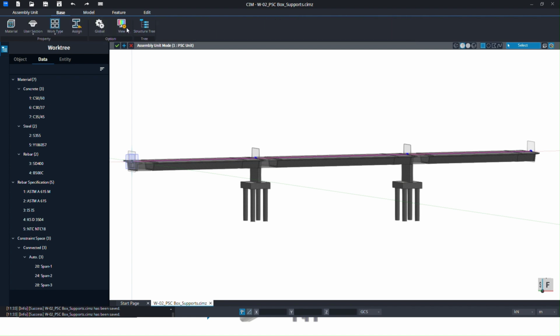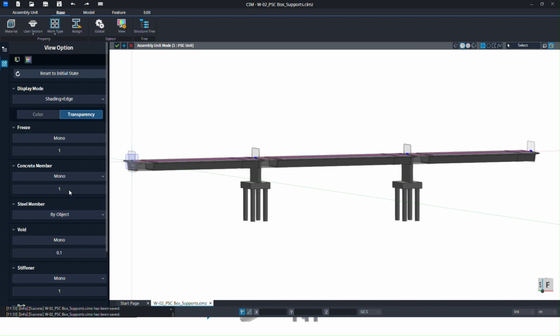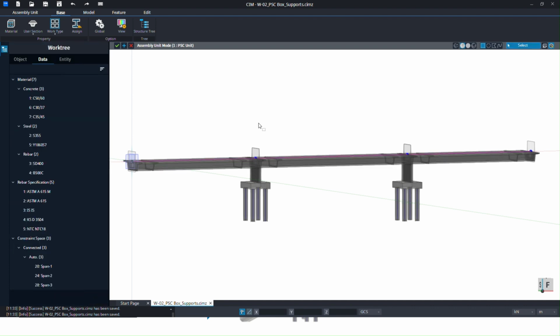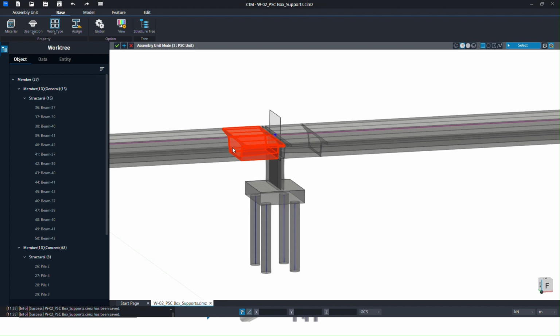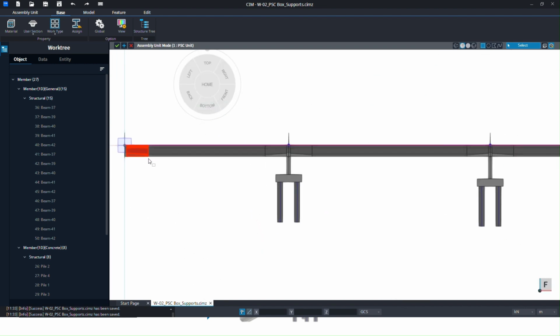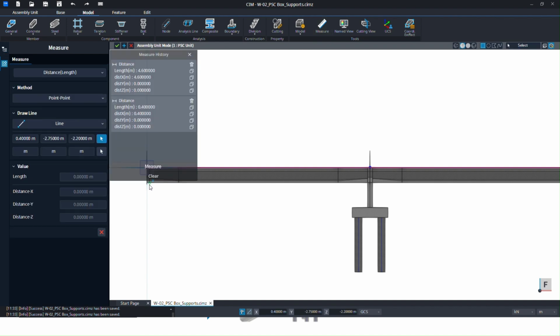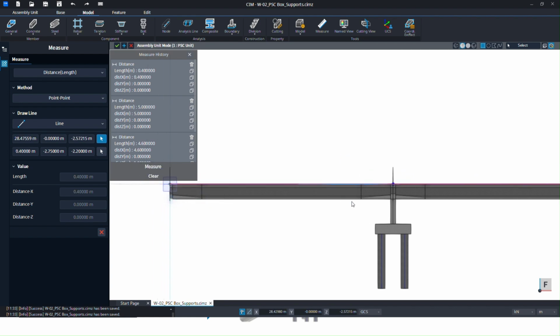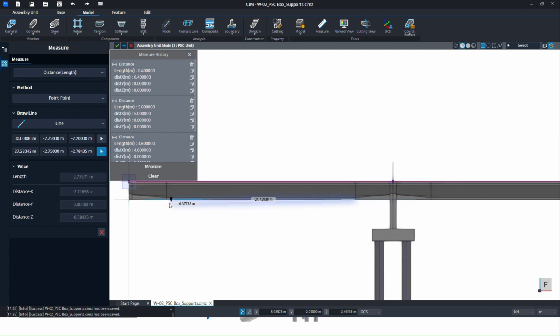In the view, I want to set the transparency of all the concrete members to be 0.5. Let's see if everything will be fine. Yeah. So we have uniform transparency. So we can see where the tapering starts. Front. And let's measure. This is 5 meter. It is 40 centimeter in the diaphragm at the first end. 5 meter where the transition starts. So the first span will be 25. This is correct.